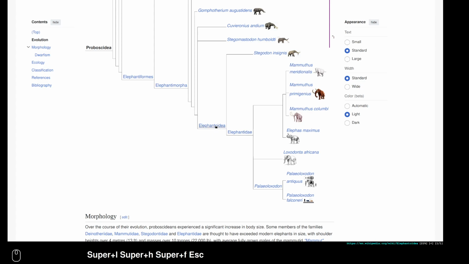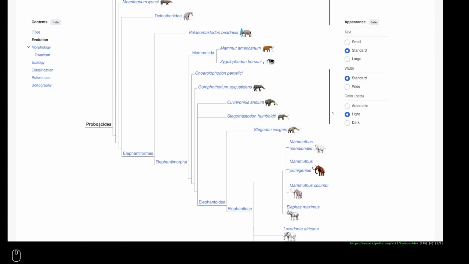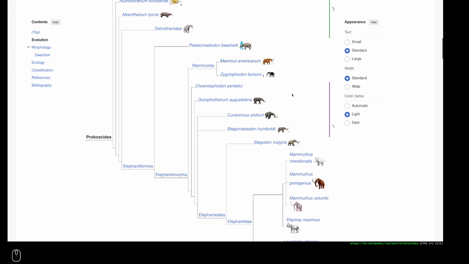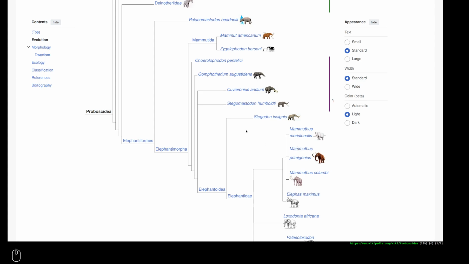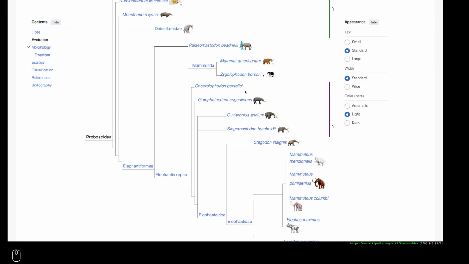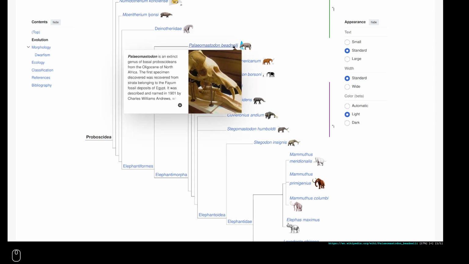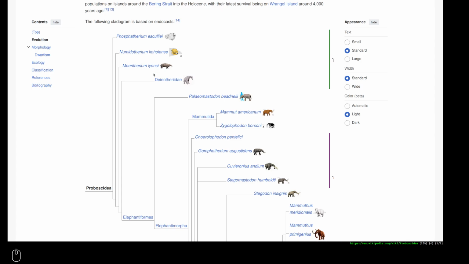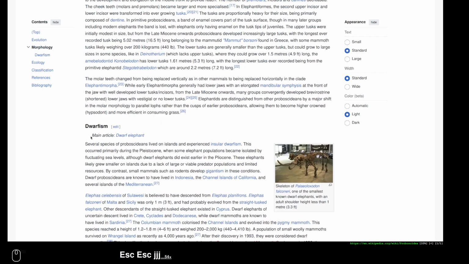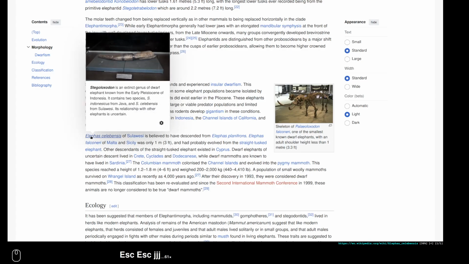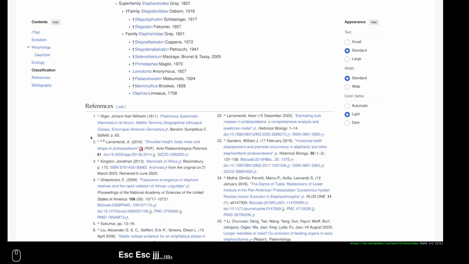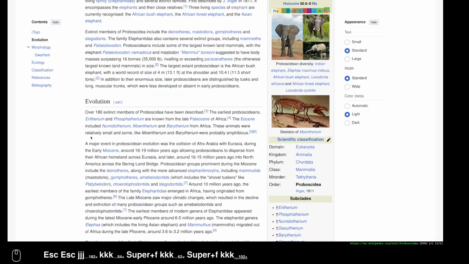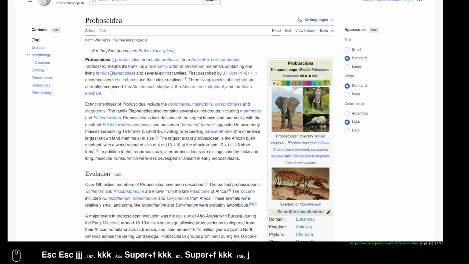Okay, so here Elephantidae, Proboscidea. These are all kind of extinct, I guess. Oh, this one is not so big. There's a human here. 12 elephants, that's kind of funny. I was so wrong with the tapir. That's so funny.